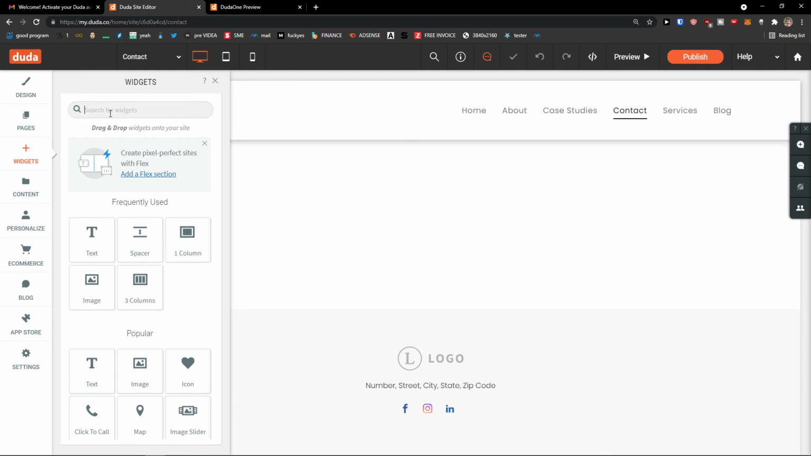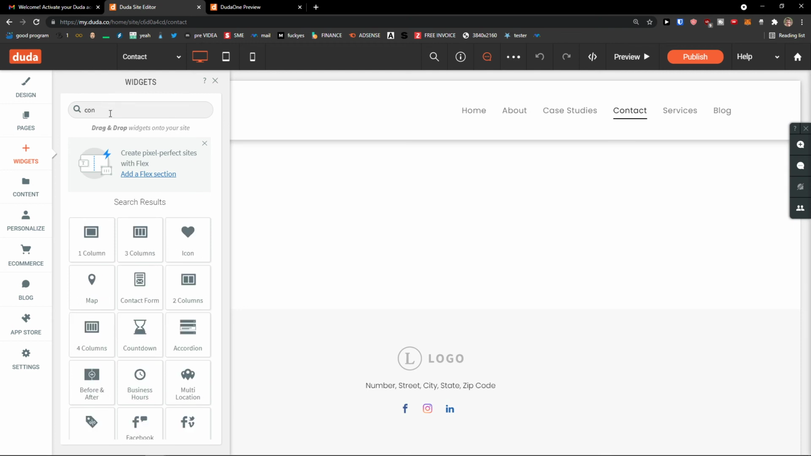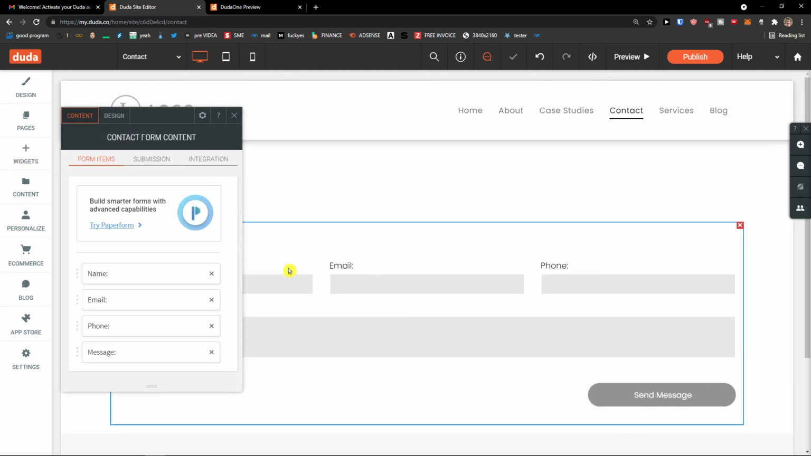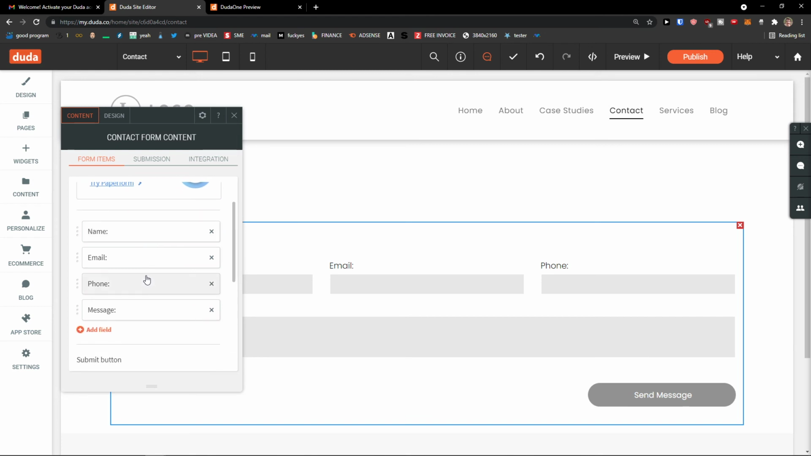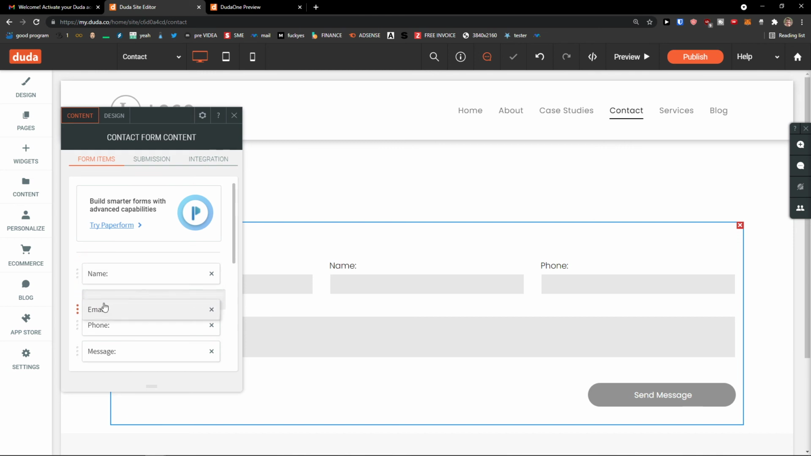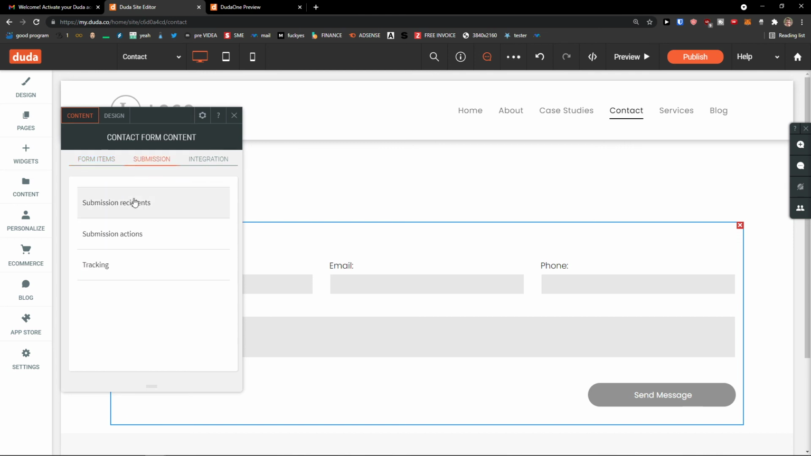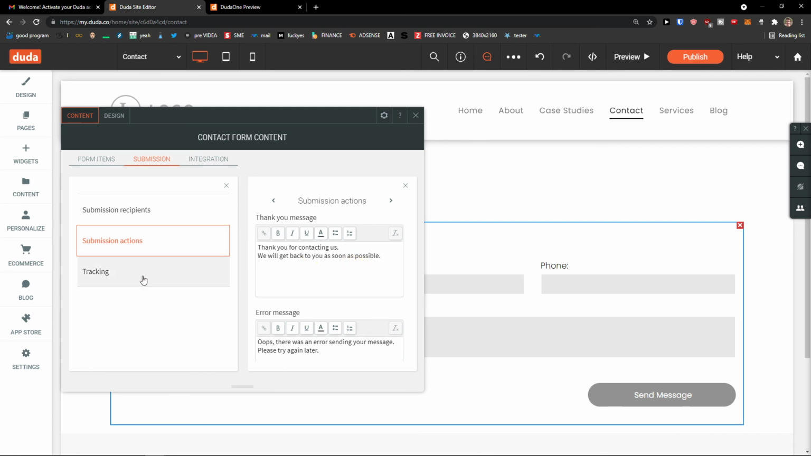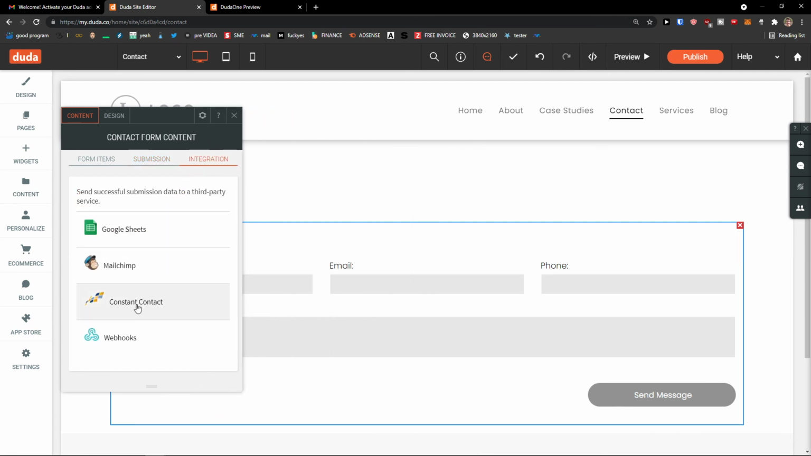So what I would do, I would search for a widget, contact form, and I can insert it in a new row. Look at this, I can simply add a name, email, phone, message. And this is literally the same as when we were creating the pop-up. So you can change the phone, you can change the message, you can add multiple fields here, you can even move them. Then you would have submissions here, submission recipients, which are the most important thing, where you want to actually send it to, submission actions, and tracking. And then you have integrations here with MailChimp, Google Sheets, Constant Contact, etc.